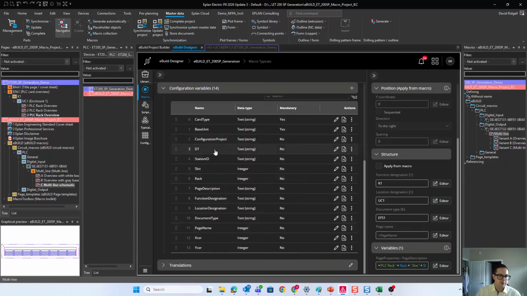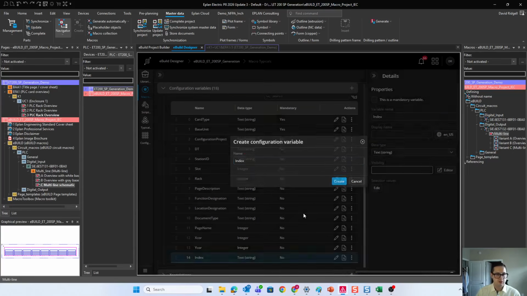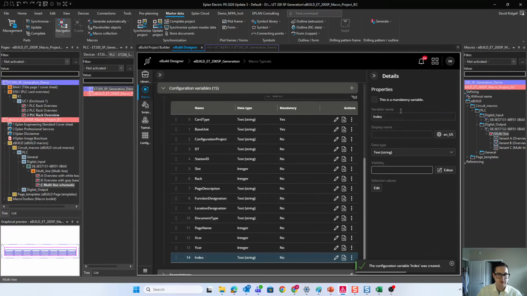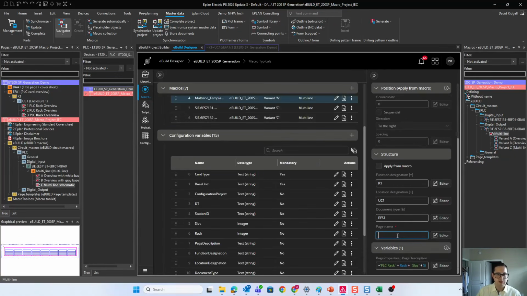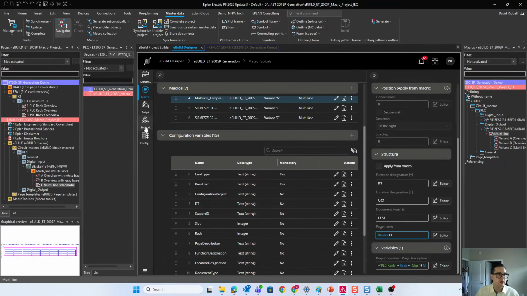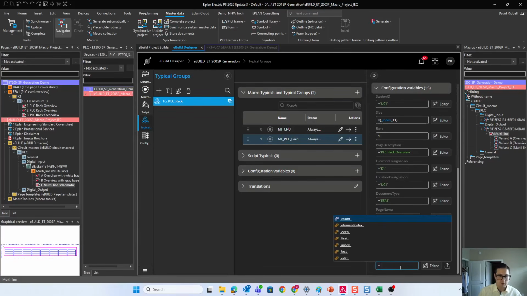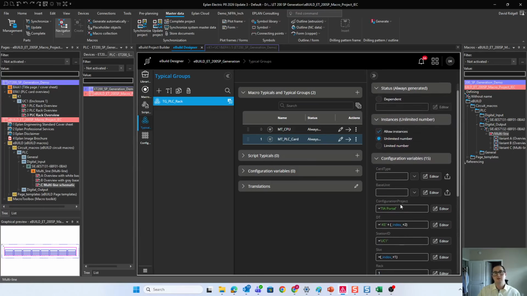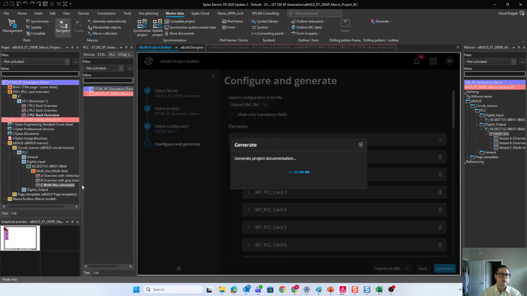Also slot perhaps can be used, or we can just make one called index. Change that to an integer. Let's go back to our multi-line template and the page name. Remember, the first index is 0. So we can make this just index plus 1. And then let's go to the typical group. And let's link index to the internal variable of index. Now let's regenerate. And I expect to have a bunch of multi-line pages.